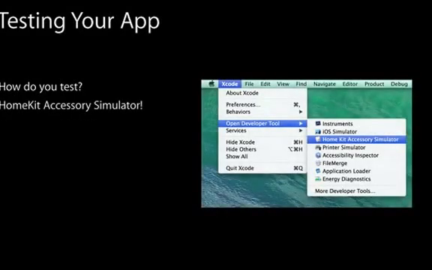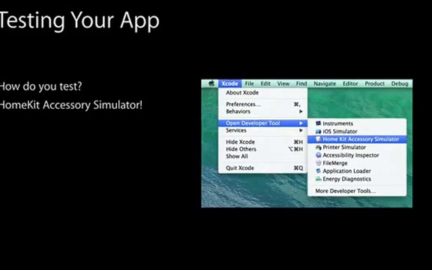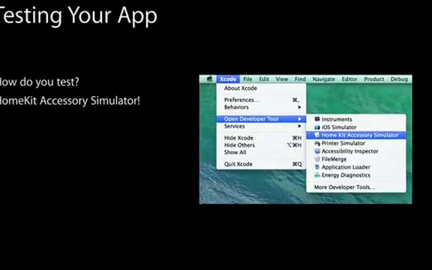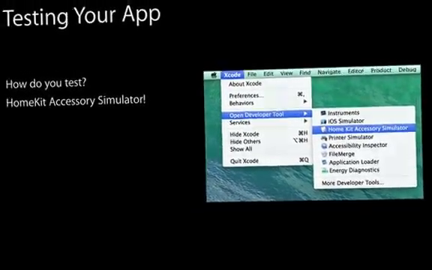We have a great solution, which is the HomeKit Accessory Simulator. And this is available for you in Xcode at this location. And it's a great tool, and I'm going to show you how that works.